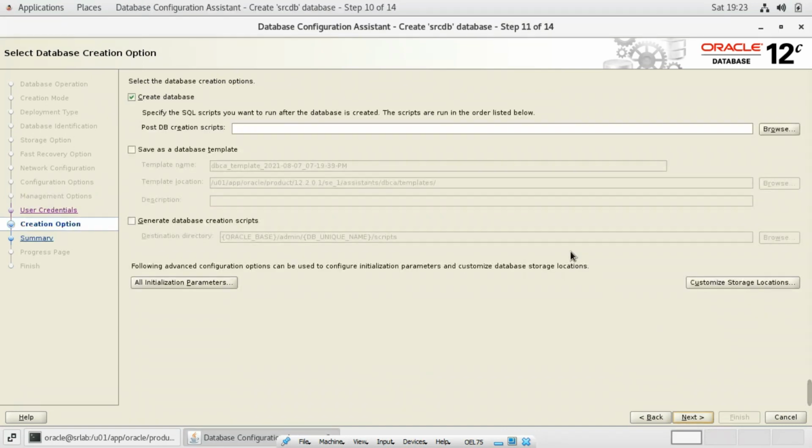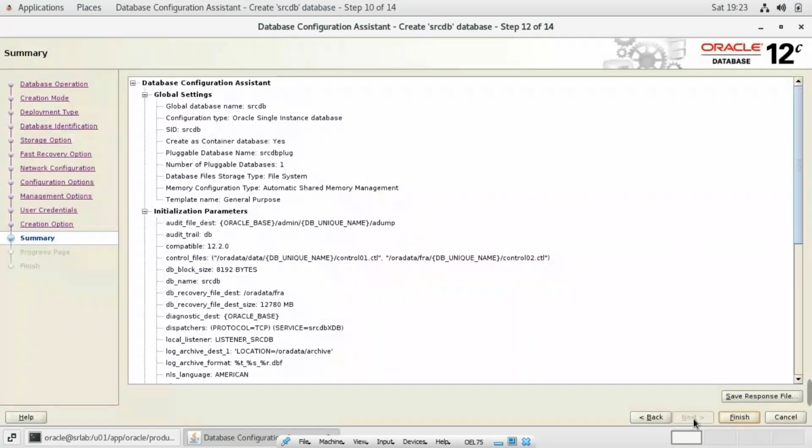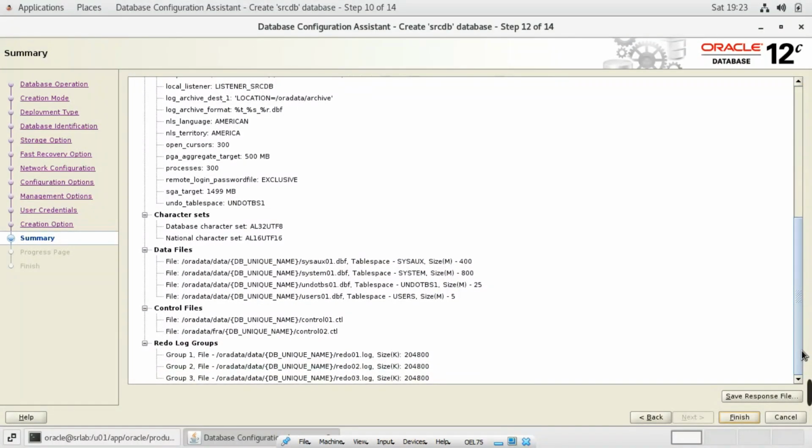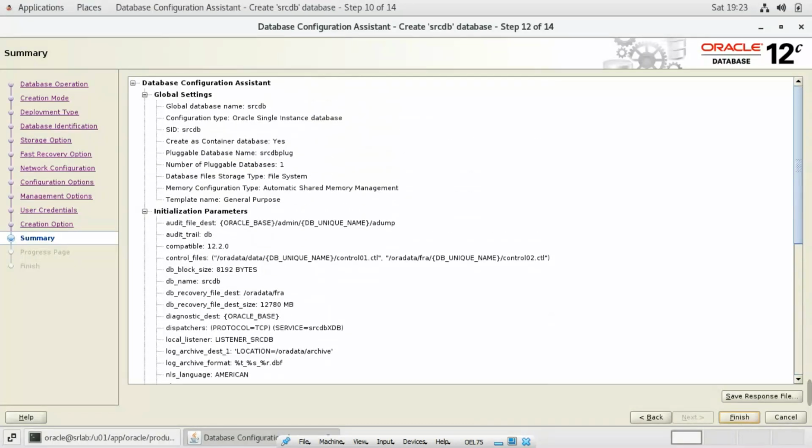Next. Okay, just click next. Create the database, finish. Okay, let's get the database created, and then we'll go ahead with the further steps.